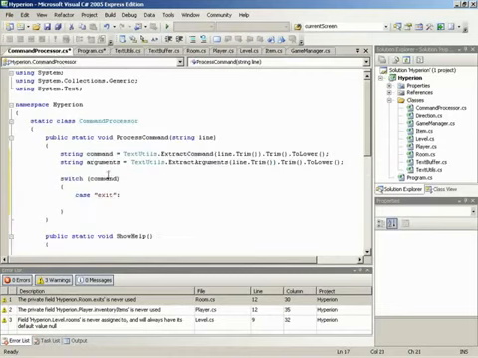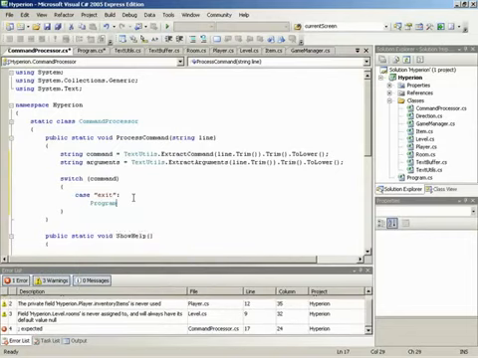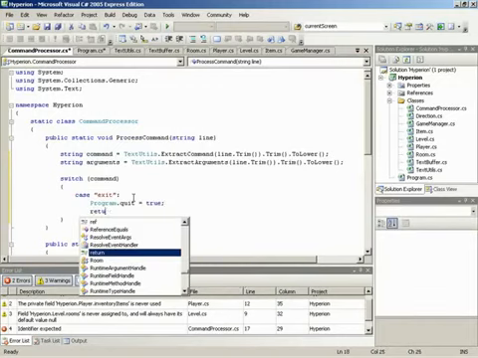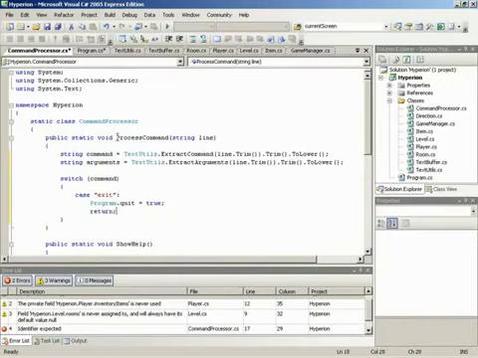So now back in the command processor, if exit is typed, we can take our program, tell it that it is ready to quit, so quit equals true, and then return from the entire process command method.